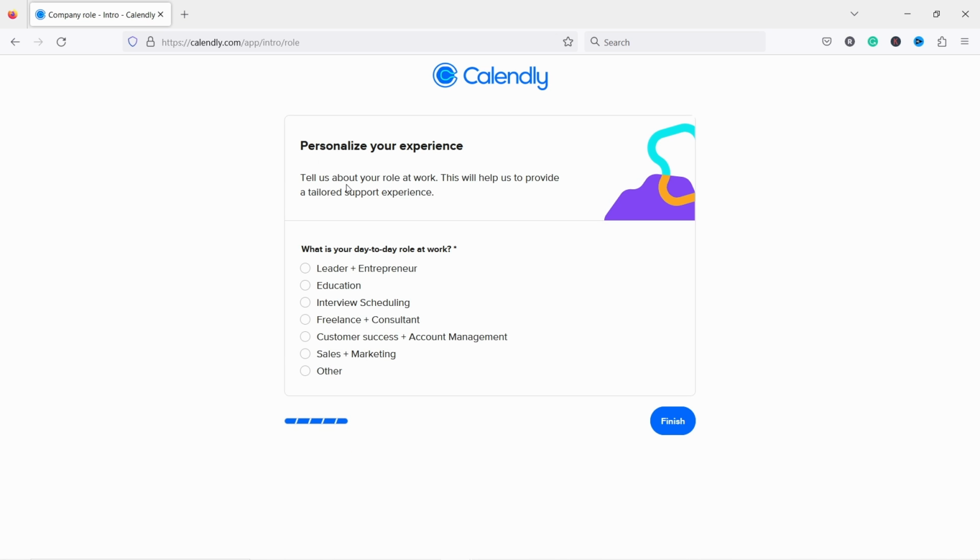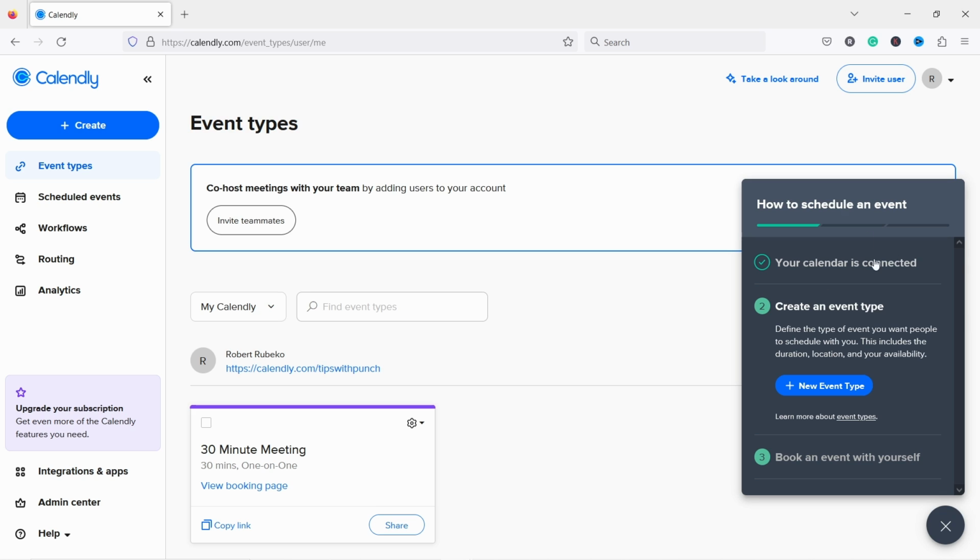From here, you can also personalize your experience. So if you tell a bit about your role and what you do, then they can personalize a little bit. But I'm just going to choose freelancer consultant in this case, and then finish. And here on the right, you can see it's encouraging us to create a new event type. And events in Calendly are just templates for meetings that you'll schedule regularly. For example, if you want to schedule product demos with your customers or just customer calls, you would set that up here. So let's create a new event.